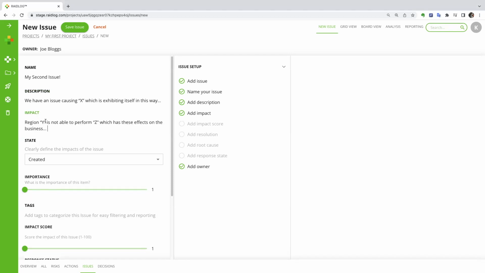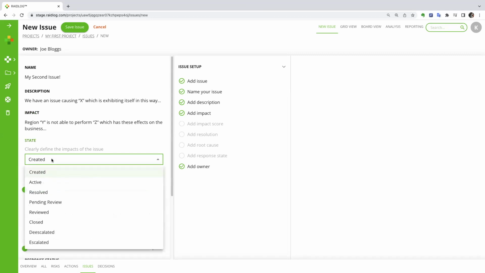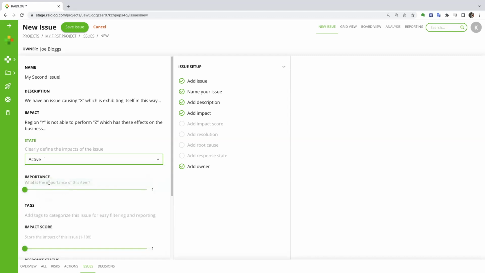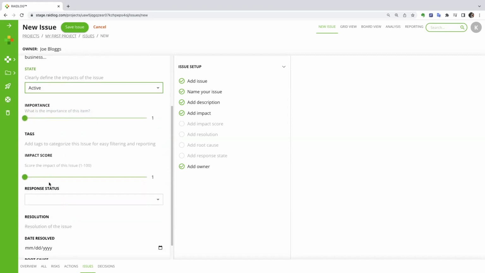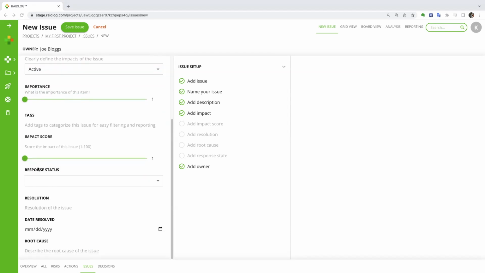Note that as you complete the form, the issue setup checklist in the middle panel automatically completes itself, guiding you through the process. You can set the lifecycle state of the issue, which is set to created by default. Next, you can add tags to categorize your issue for easy filtering and reporting. Tags are common to all RAID items and can represent any aspect of your issue, such as the type of issue, affected stakeholders, suppliers, or other categorization that you might find helpful.